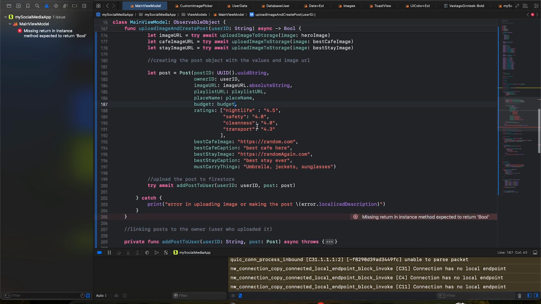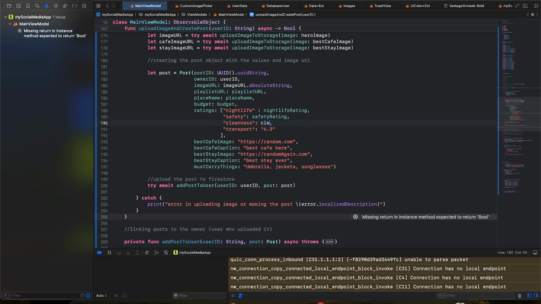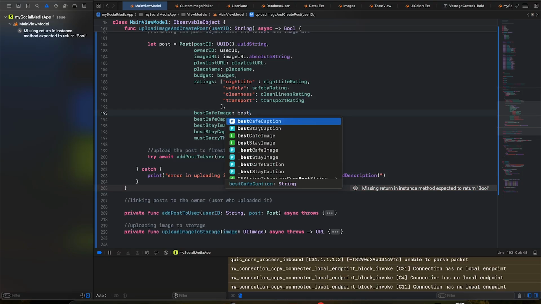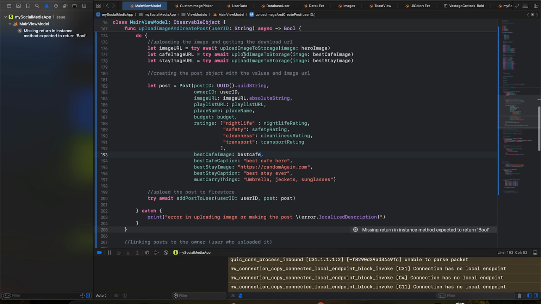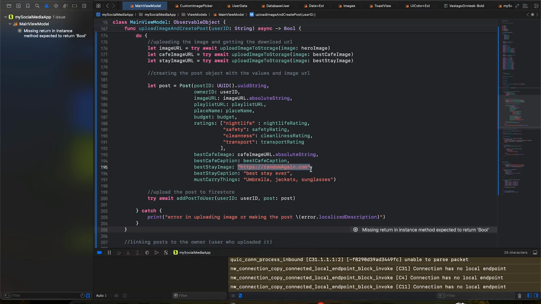and for the ratings we would actually have nightlife rating here, then we would have the safety rating here, then we would have the cleanliness rating, then we would have the transport rating as well. So these things are in place. Now for the best cafe image we would have cafe image URL dot absolute string, and here we would have best cafe caption, and here I would have stay image URL dot absolute string.